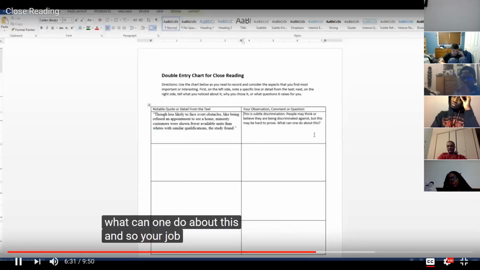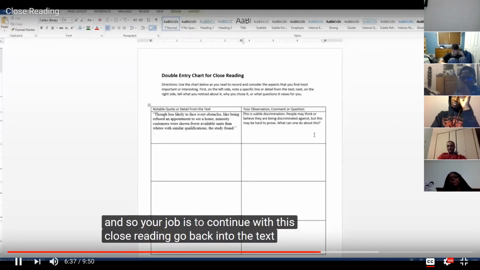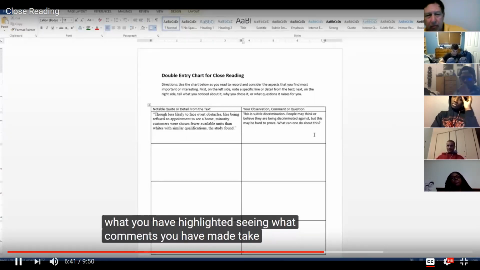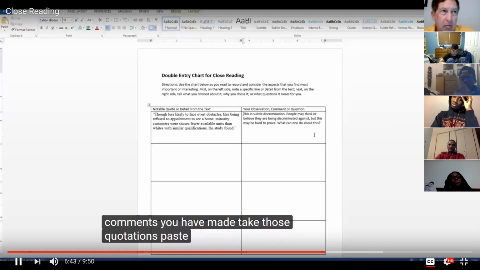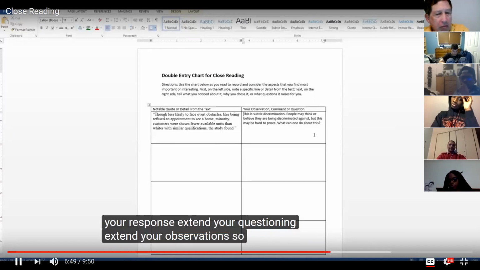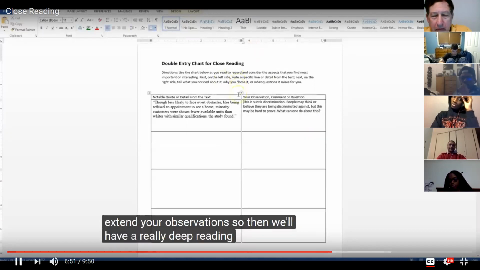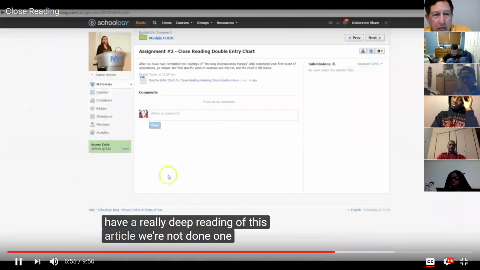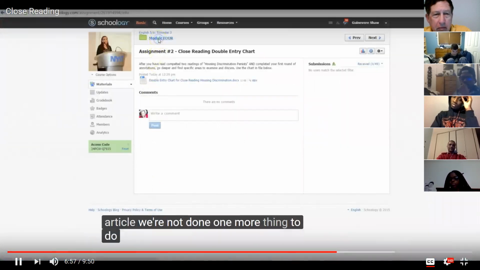And so your job is to continue with this close reading. Go back into the text and see what you have highlighted. See what comments you have made. Take those quotations, paste them here, and extend your response. Extend your questioning. Extend your observations. And then we'll have a really deep reading of this article. We're not done. One more thing to do.